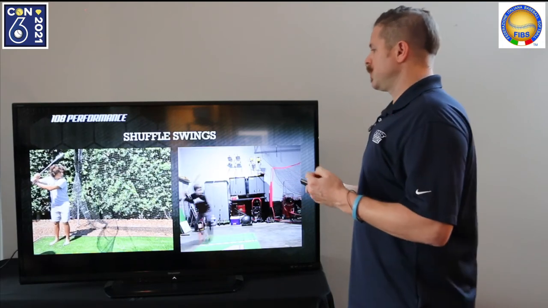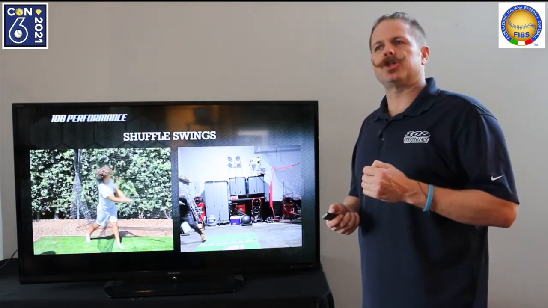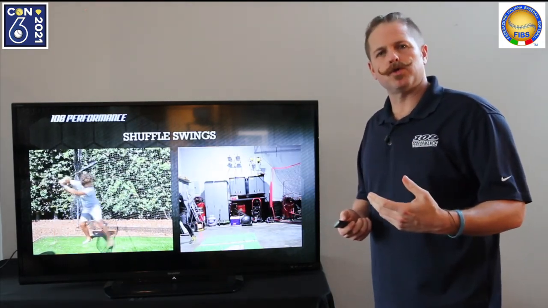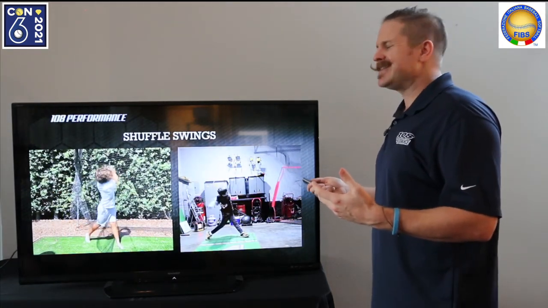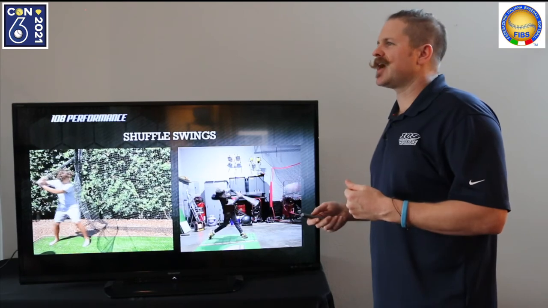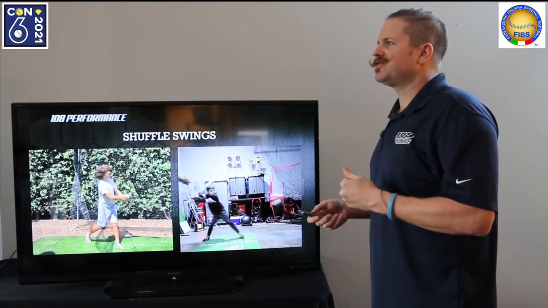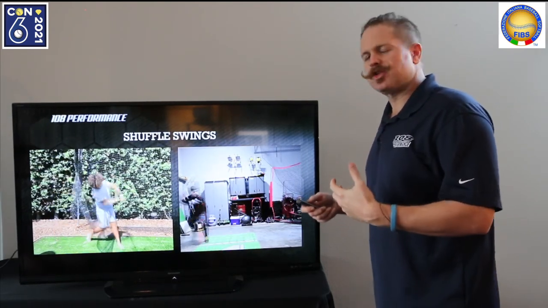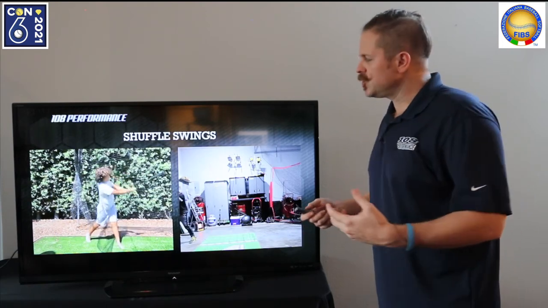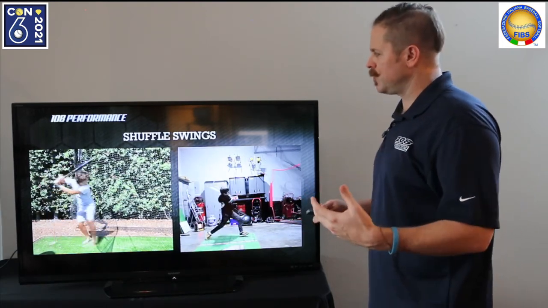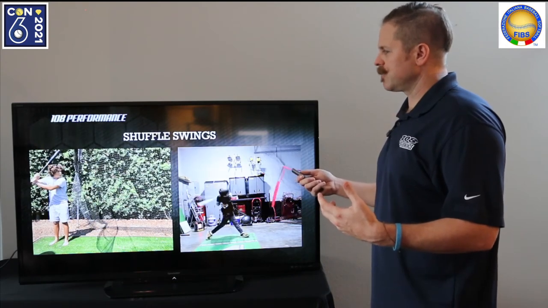So shuffle swings, right? If you have a guy that the shuffle med balls or shuffle water balls are working with, shuffle swings are fantastic. The goal is not to swing as hard as you can. The goal is not to move as fast as you can. The goal is to strike the ball as effectively, as hard as you can, right? So you wanna transfer those shuffle throws into shuffle swings, okay?